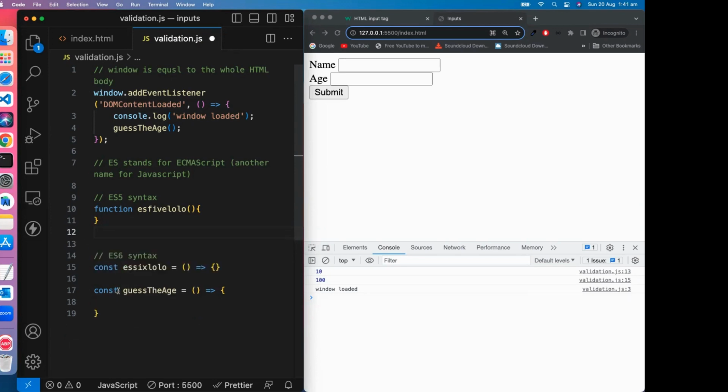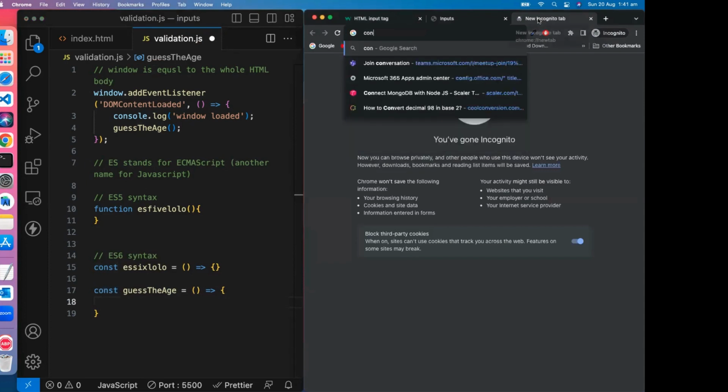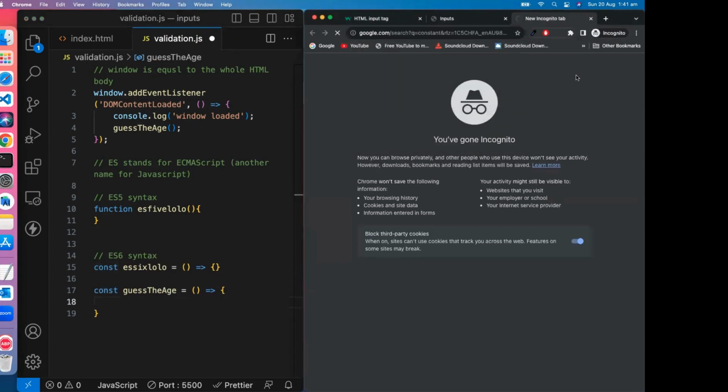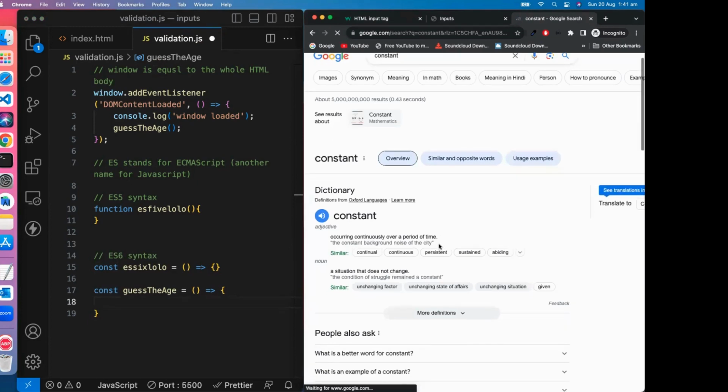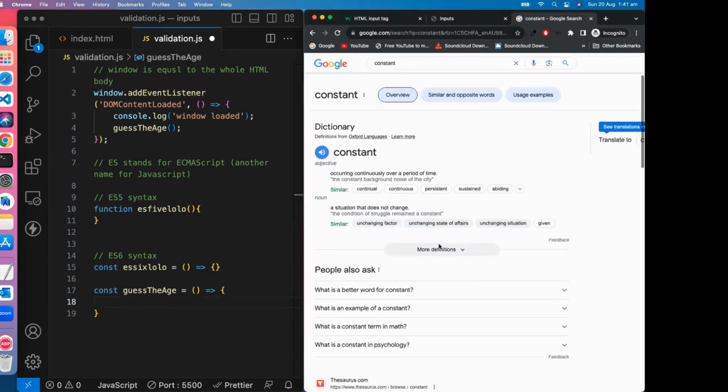So what you would do then is you would use a constant. So if you noticed, there's a keyword here called const. It's a constant. So what's a constant? A constant is a number that doesn't change. So if we go constant, right? Yeah, it's something that stays relatively unchanged.